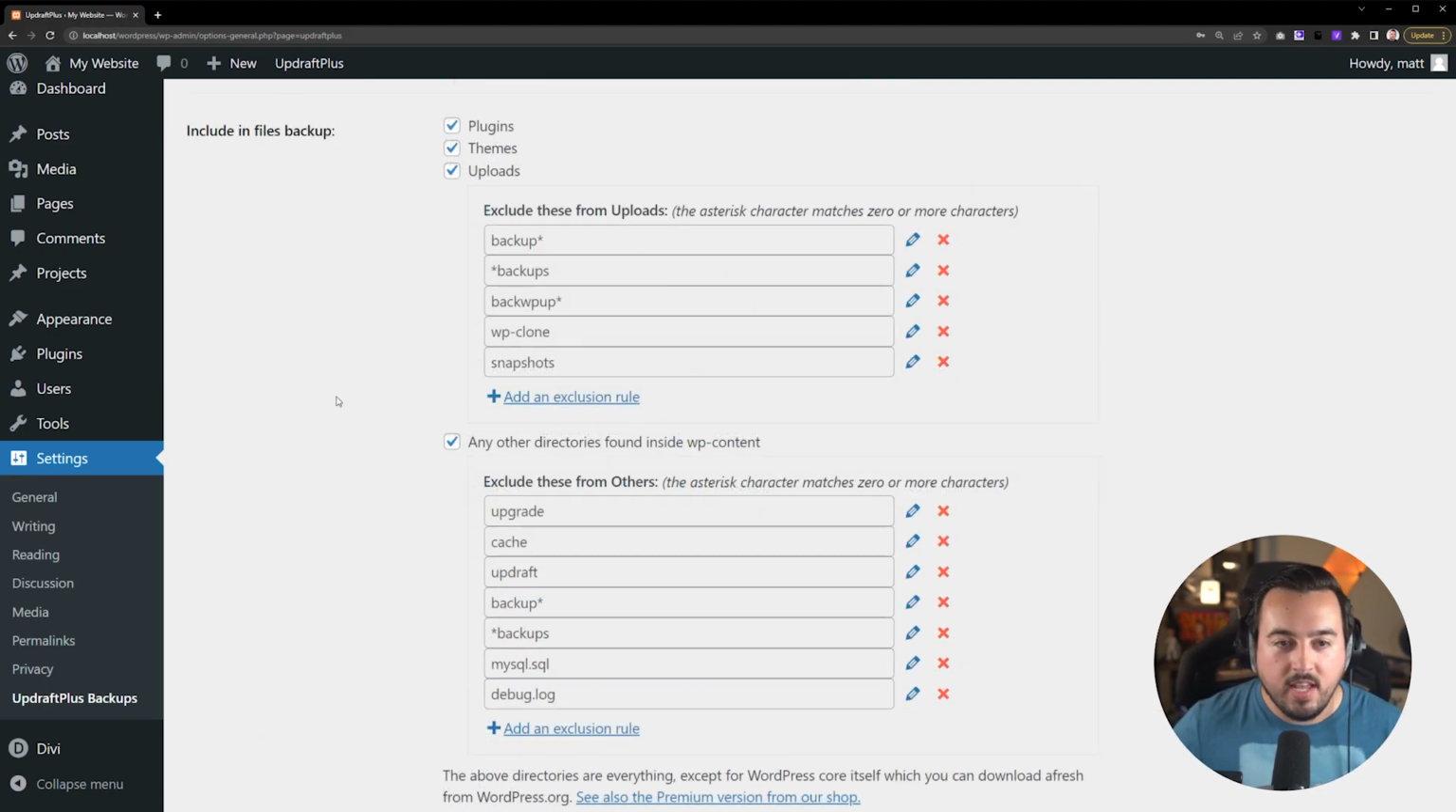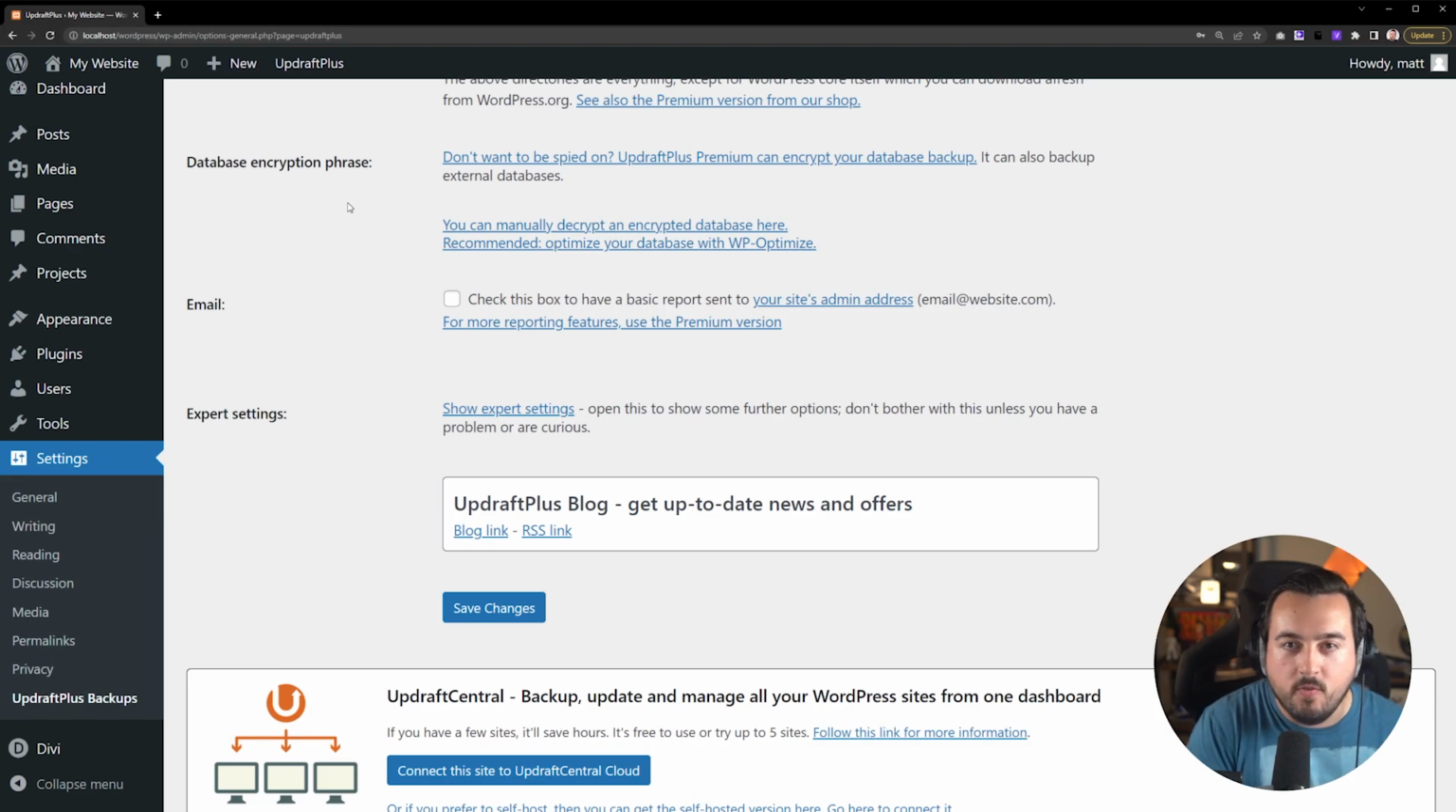The next option, include in files backup, just allows us to exclude certain things from being included in our backup, which is super nice. The next option is specific for premium. If you want, you can encrypt your database backup, but again, you do need premium. The next checkbox allows you to get a basic report sent to your email every time a backup occurs, which is really nice. If you do have the premium version, you do get more reporting features, but still, a basic email sent to you is pretty nice. The final thing here is expert settings.